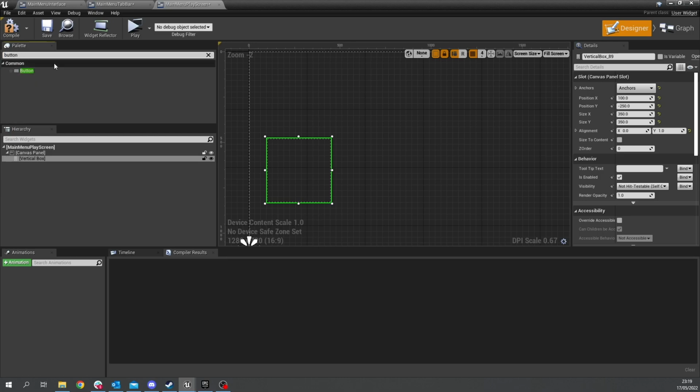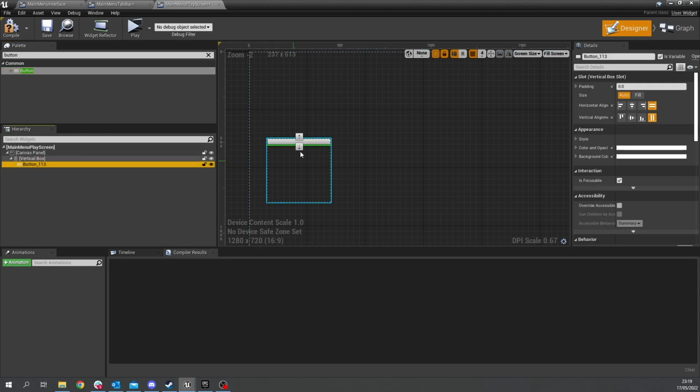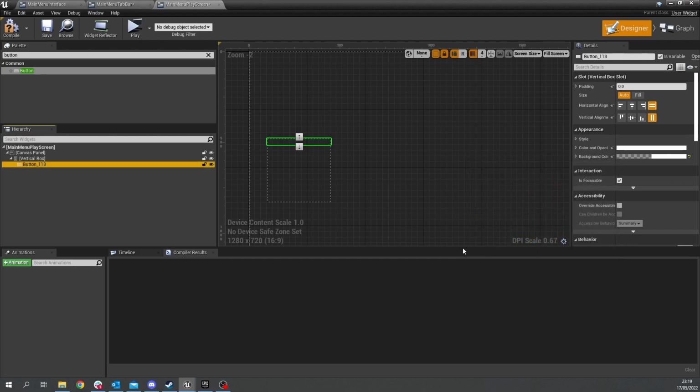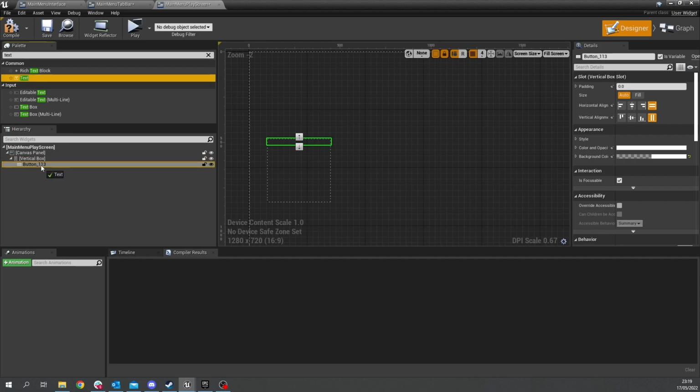But the difference from these ones is we're going to make them so they have no background, so it's going to look quite nice. We add them to the vertical box, and we're going to change the background color to be nothing. So change the alpha here to 0, and then we're going to add text to our button and text to it there.